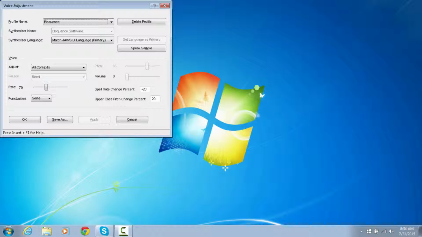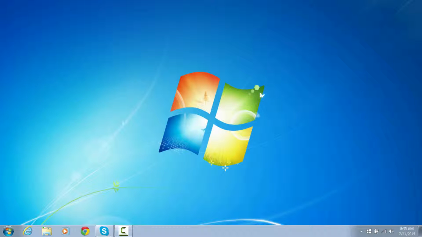So there, with this kind of speed, you'll be able to hear and understand everything that I'll be pressing on my keyboard. Like, if I want to know what is my battery life, I'll just press Shift and Caps Lock, and then press Insert plus F1 for help. Windows M, AC connected, battery level high, battery 95%.